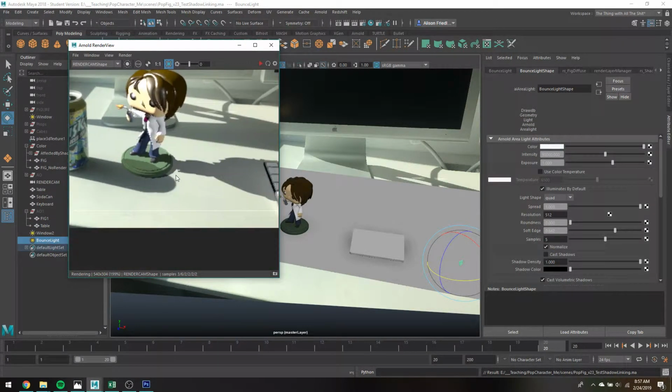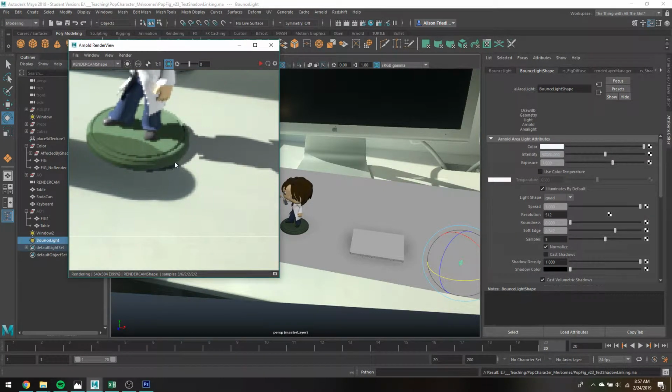The only place there's really issues is right down here, and that's because the shadow from the figure is overlapping the shadow on the ground, so you get this darker patch of shadow, which isn't terribly physically accurate at all. But that's something where I would just go in and manually fix that in Photoshop, because I don't think there's really a way to do anything about that in Maya.